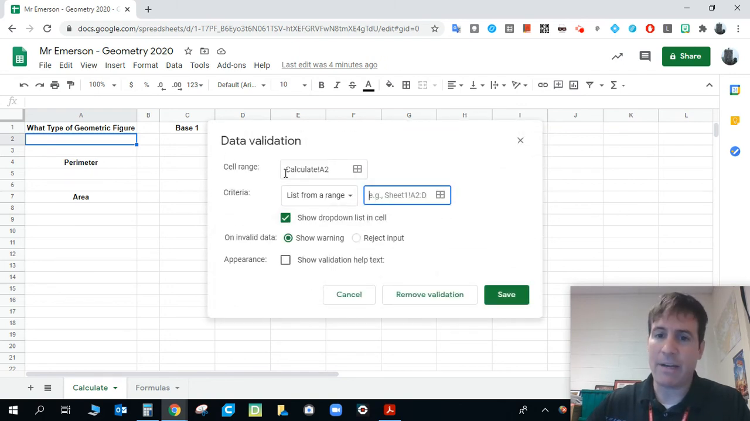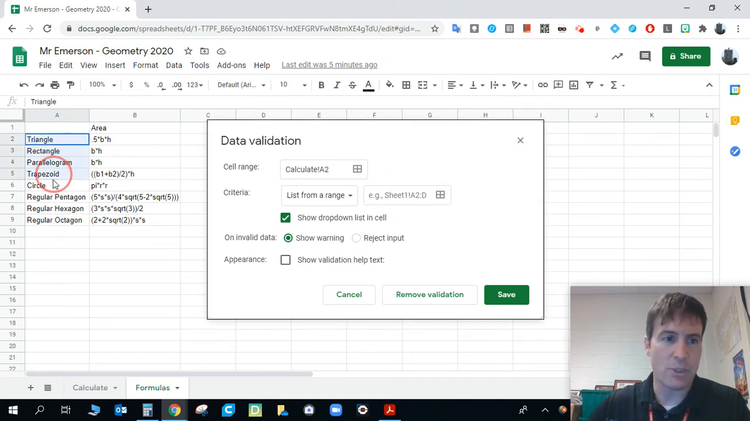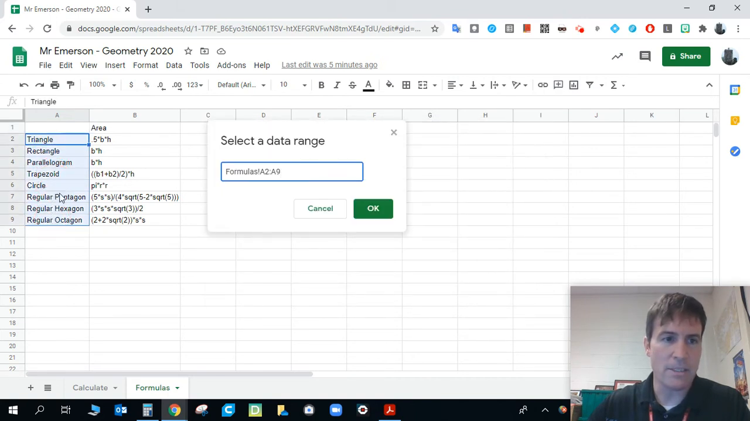Once we've got Data Validation open, this window open, we're going to click in this cell because this is where we want to define our validation. And then we'll go to our Formulas list, and again, you've got to click in that cell. With this cell selected, we're going to click and drag that list because we want our dropdown to be those values: triangle, rectangle, parallelogram, trapezoid, circle, regular pentagon, regular hexagon, and octagon.